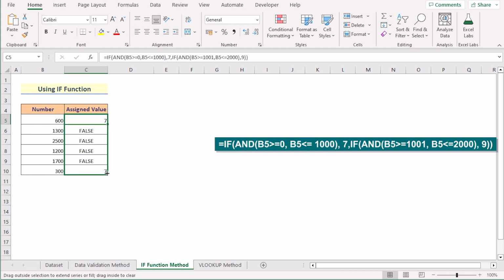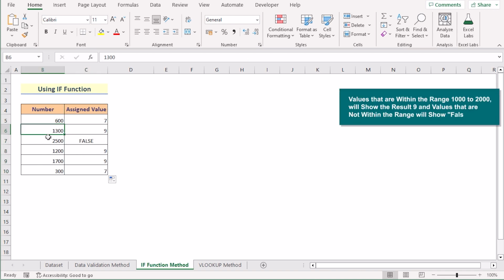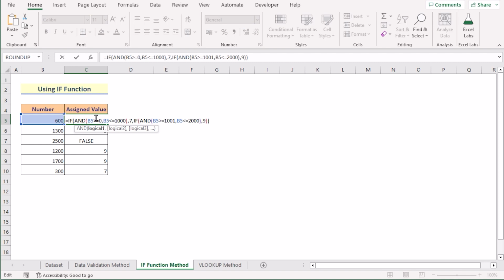Now drag down the formula to use it for every cell. Now you can easily see the change where the value is within the range of 1001 to 2000, then it is showing that the value of the result of the C cell has become 9. You can easily develop the formula in a better way for 2001 to 3000 also.